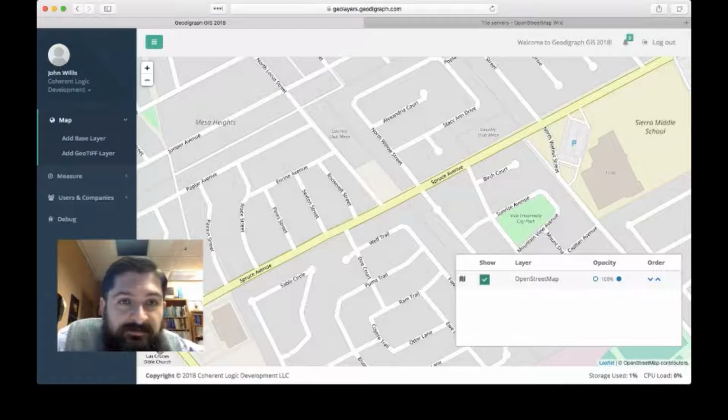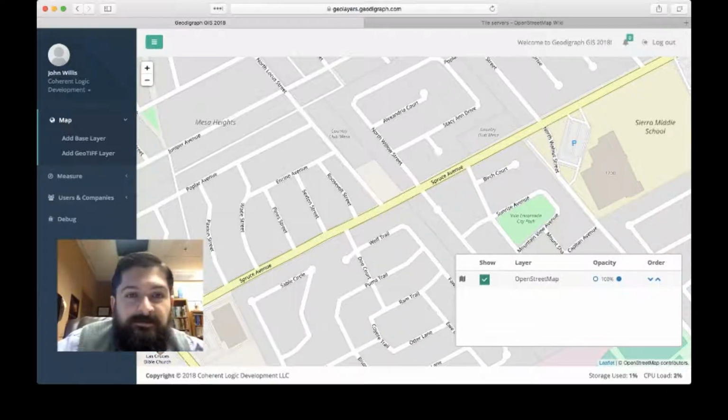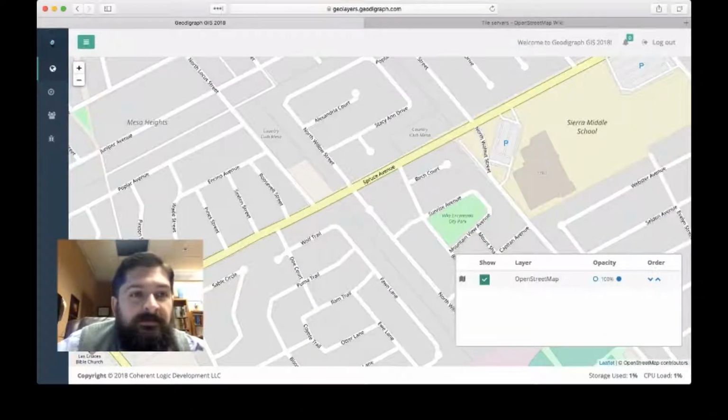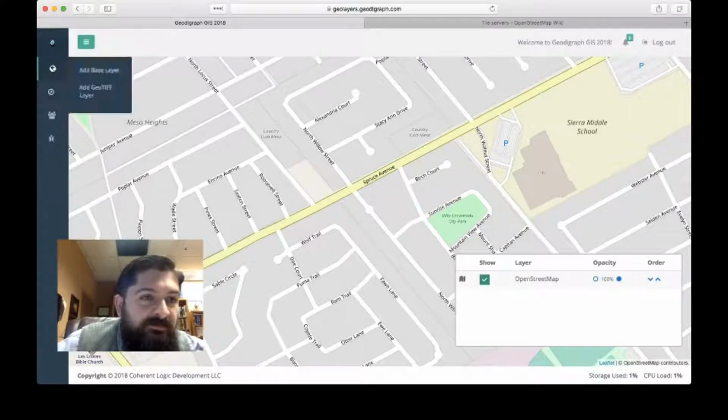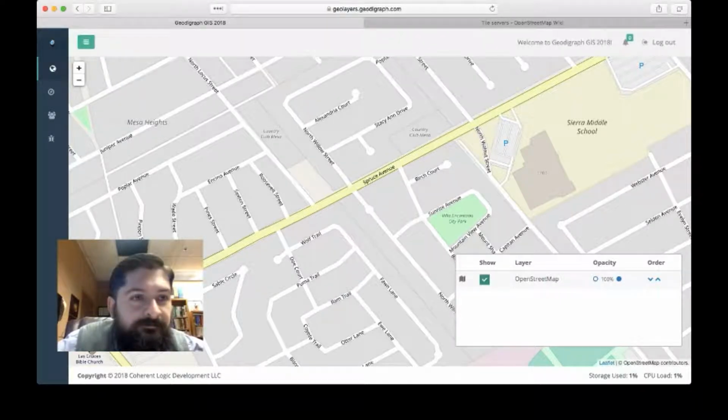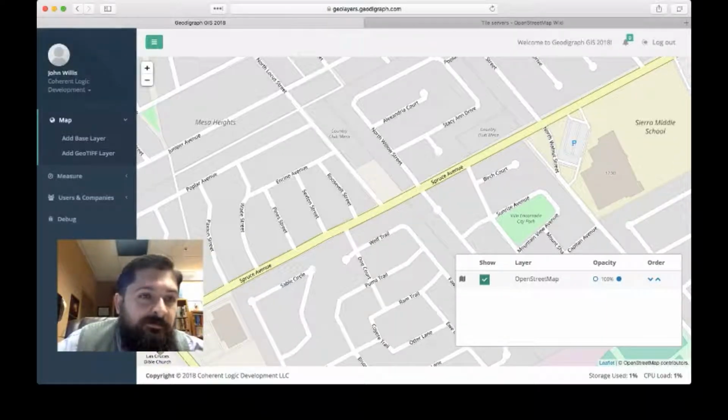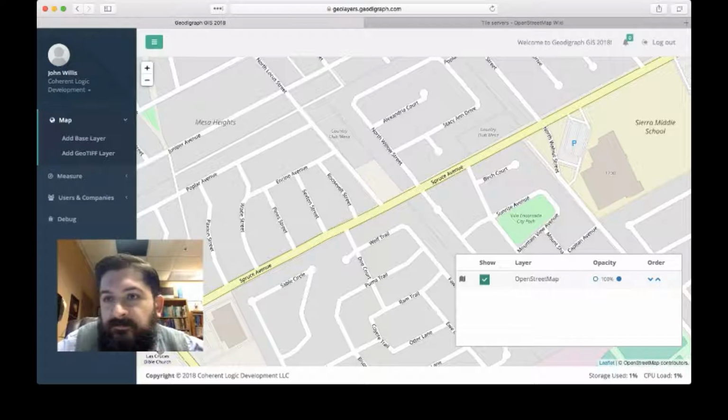If you want to have a user interface where the map takes up more of the display, you can click the green icon at the upper left here, and that will reduce the navigation bar to icons only. And as you can see, you have flyout menus for that. Clicking the green button again will restore it to the full view.